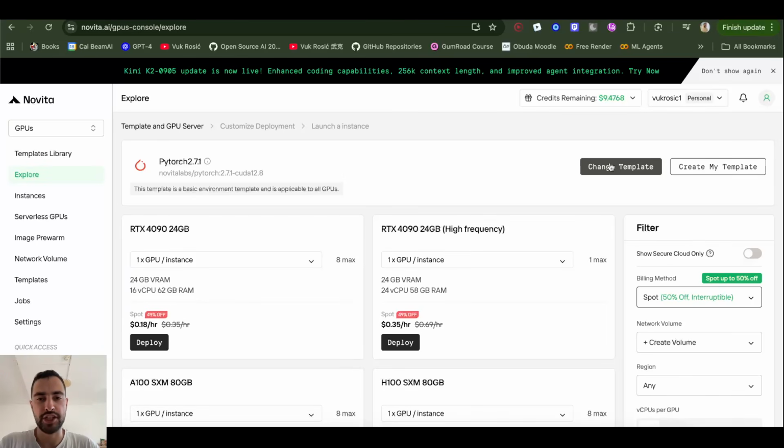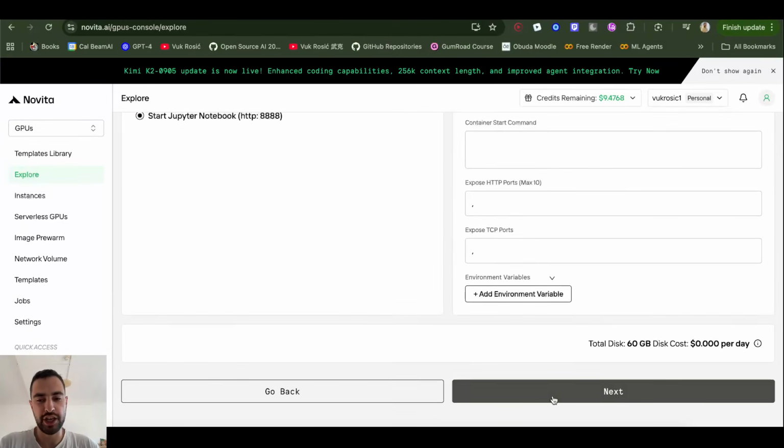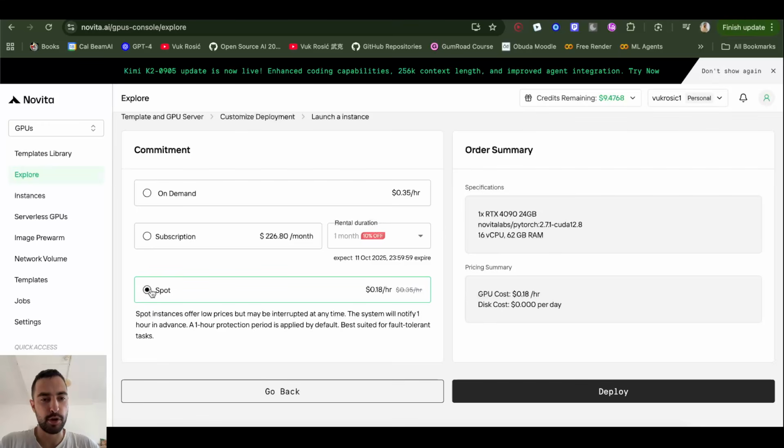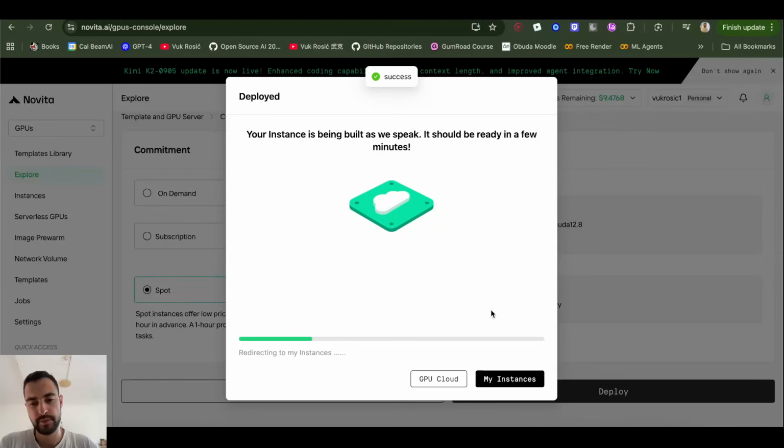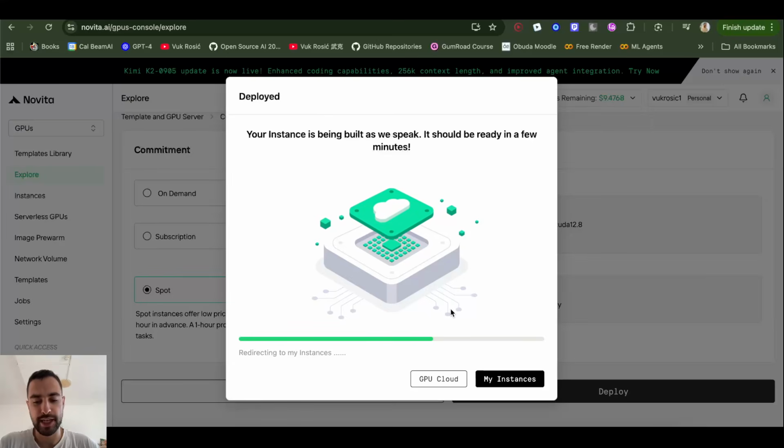And I'm gonna change template, because this spot billing is 50% off, and in my experience they will not interrupt you. You can get this 50% off, but they can take the GPU back when they need it, though they will give you 1 hour in advance notice. But in my experience, they never interrupted me, so this just works. And here, change template. I'm gonna use this one, just search for this one and use that. I will just click deploy, and I don't need to change anything, just next, and make sure it's spot, and then deploy. So we will wait maybe a few seconds.